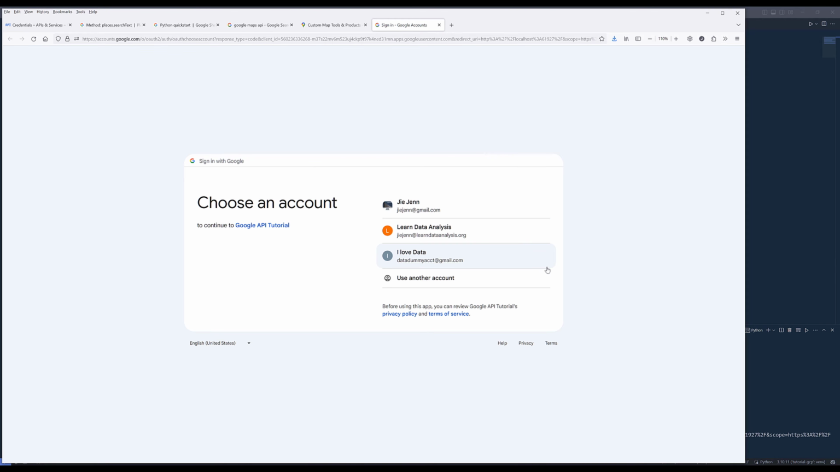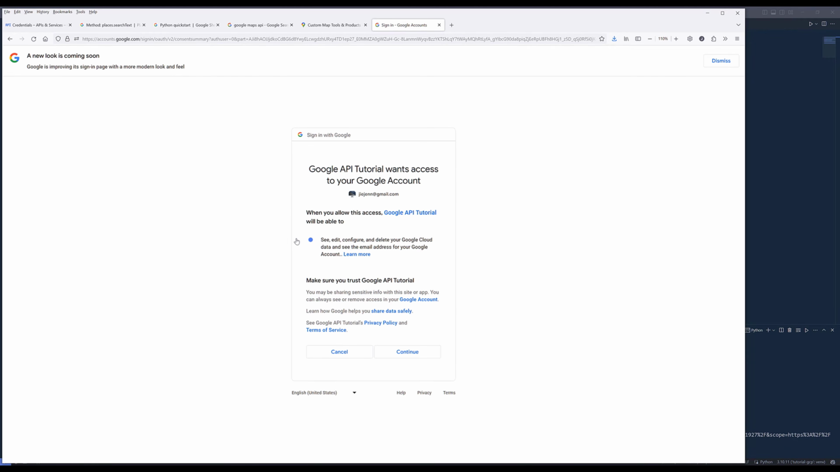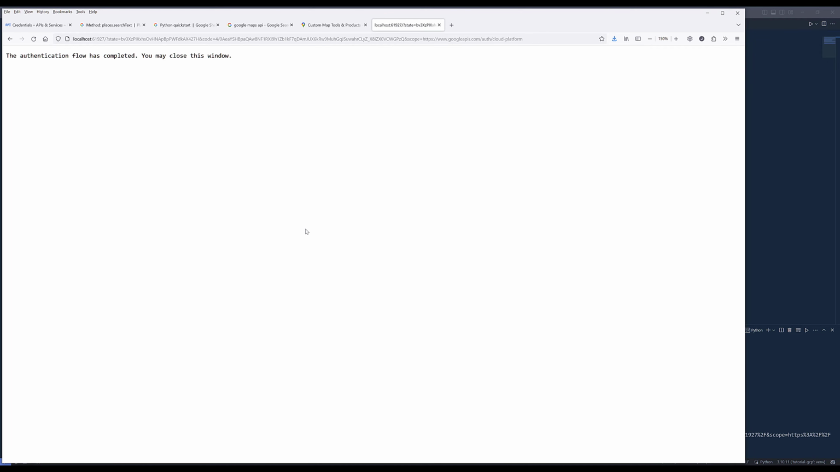And for the first time, you will need to authenticate your account. On this page, simply click on Advanced and click on this link to proceed. Now here we need to grant permission to the app, so click on Continue. And when you see this message, the authentication flow is complete, you may close this window. And we can close the tab.